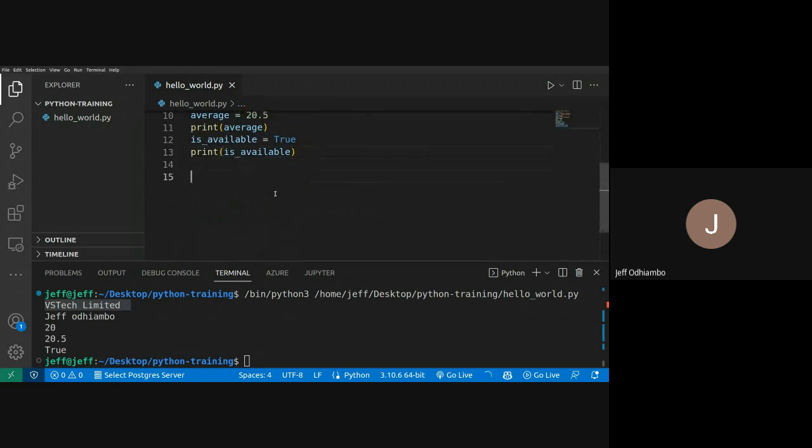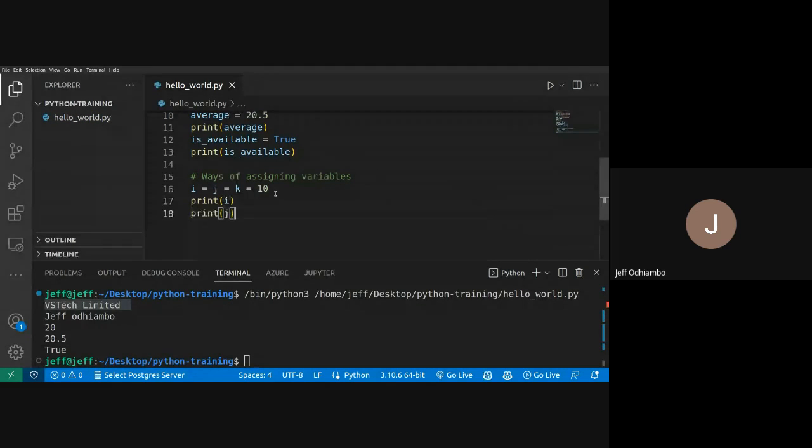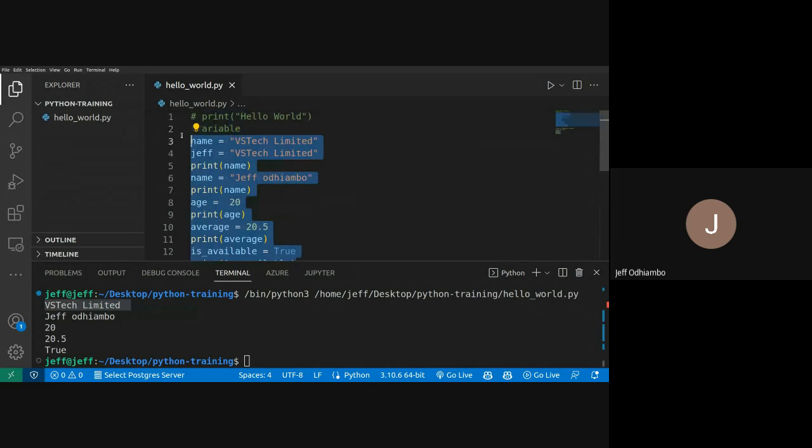Now let's go to various ways of assigning variable values. The first one: we can use one value across multiple variables. So for example, we have i equals j equals k, then we give it the value 10. If I print i, print j, and print k in the console, let me comment this so it can be clear.